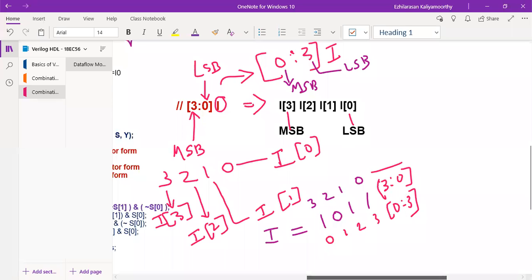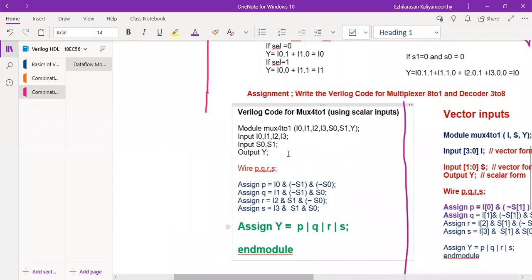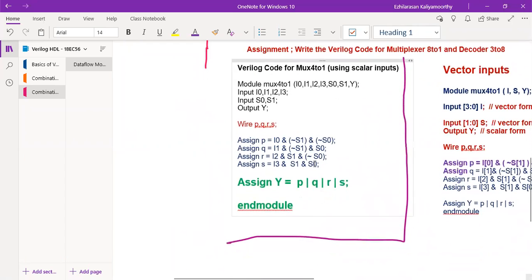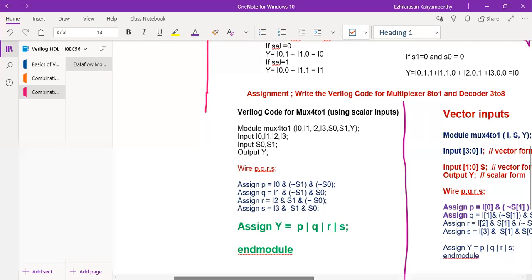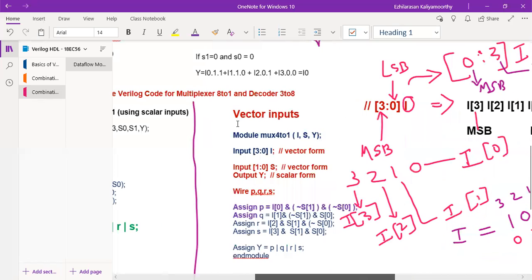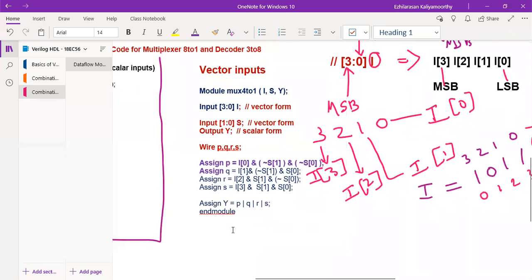So very important. Don't write like this. I'll say one more thing here, very important: you should not write it this way. Note.